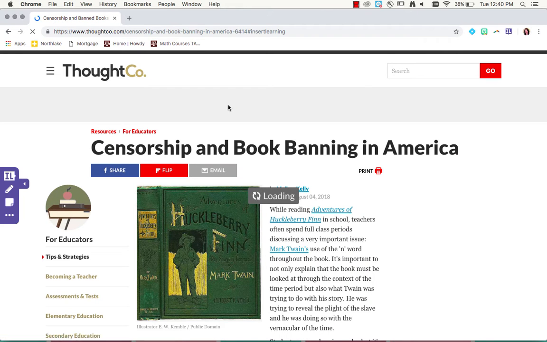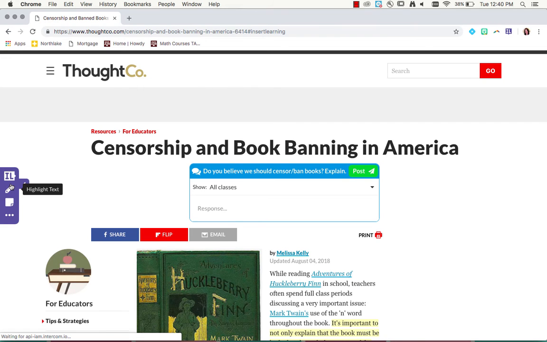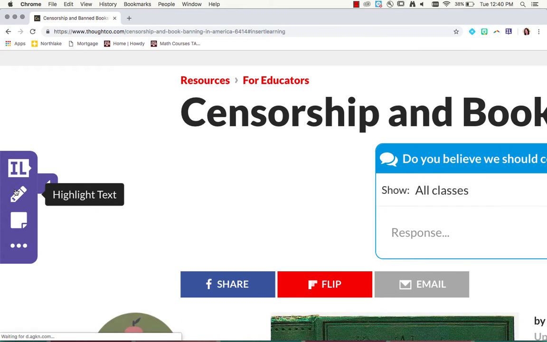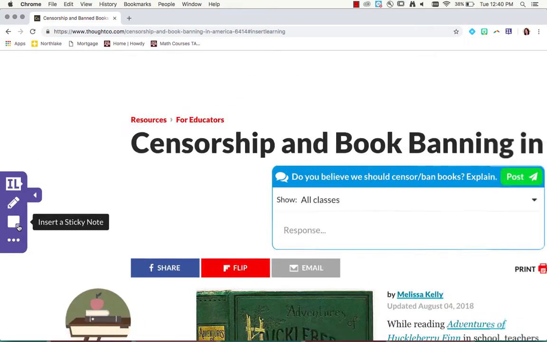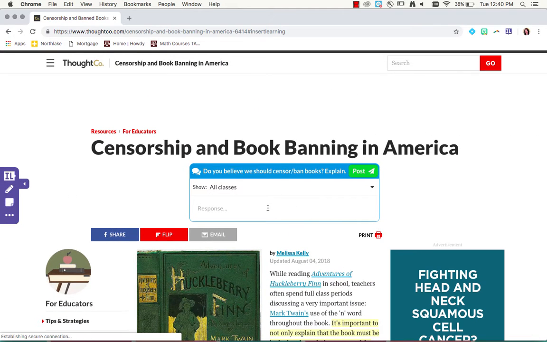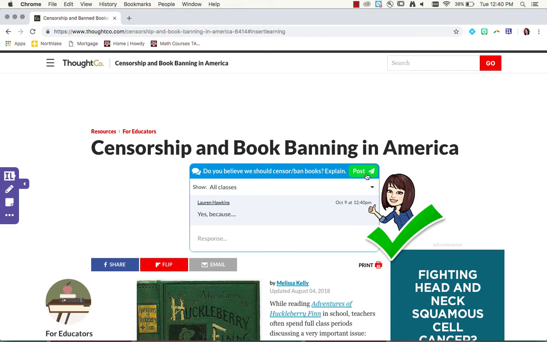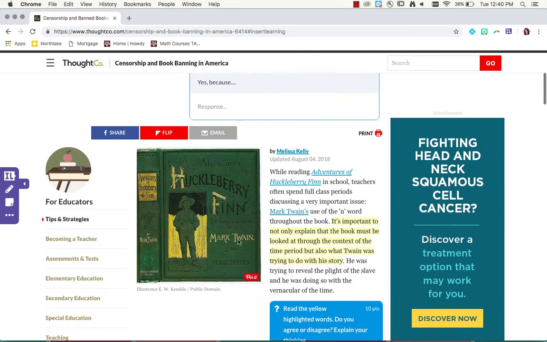I'm going to come here. Notice as a student, I also get these same icons. So I can highlight the text myself. I can add my own sticky notes. So, do you believe censorship, we should ban books? Yes, because... And I can click post. Notice it timestamps it and dates it.